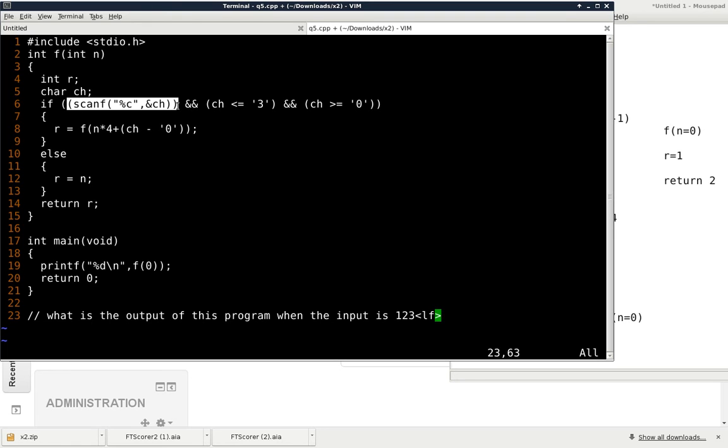So the first thing we'll do is a scanf %c. What is %c specifying when we are using scanf? Character. A character. Okay, I'm reading in a character. And where am I reading the character into? Local variable ch. Okay, very good.